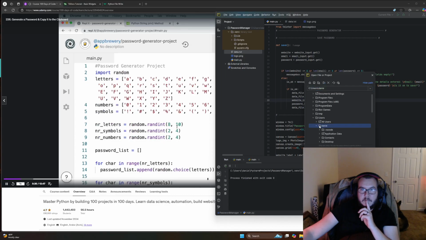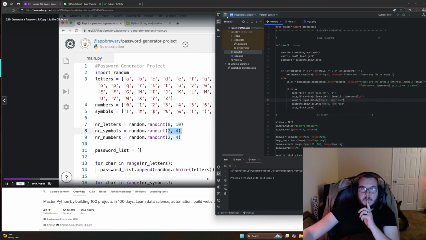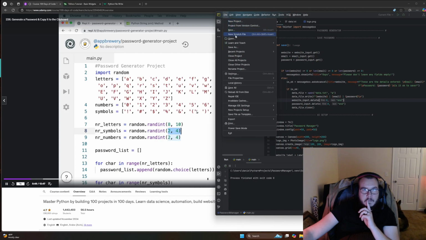Now, I've modified the code a little bit just so that we don't need to use any input, so we don't have to type anything in the console. Instead, I've created a random number between 8 and 10 to pick 8 or 10 letters, and then 2 to 4 numbers and 2 to 4 symbols.